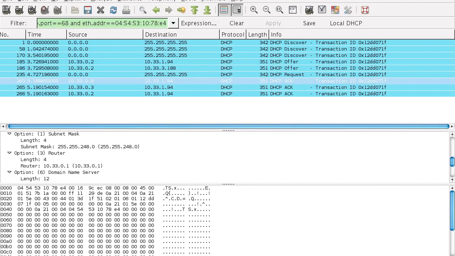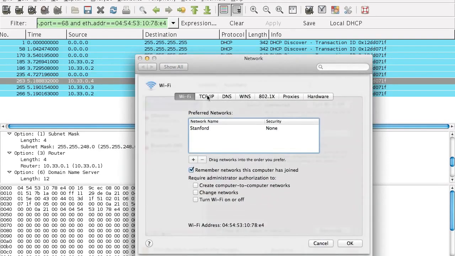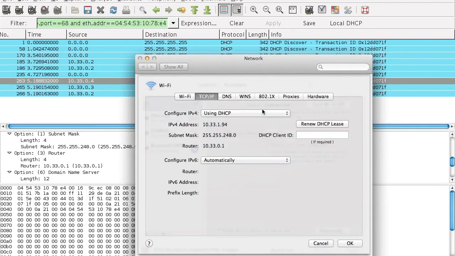And so now if we open up my network control panel, and we look at what my configuration is, that's in fact what we see. So my IP address is 10.33.1.94. My subnet mask is 255.255.248.0. My router is 10.33.0.1. And if we were to check, my host name would be philipsimac.stanford.edu.